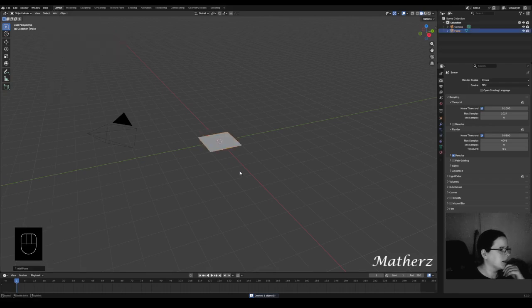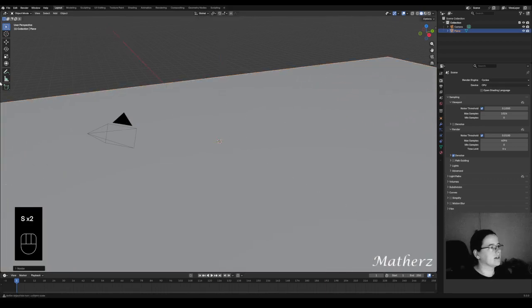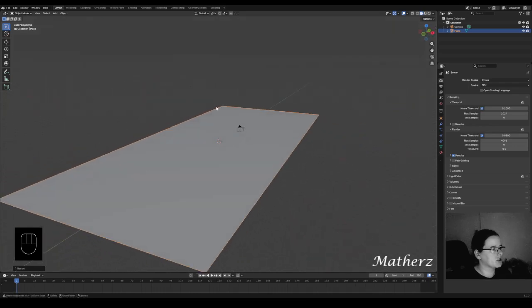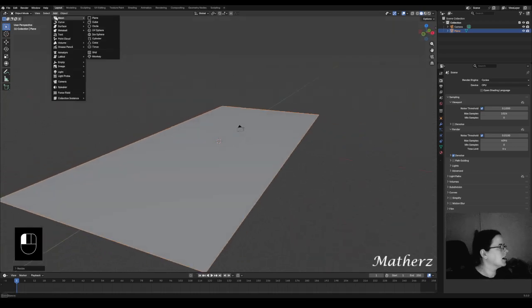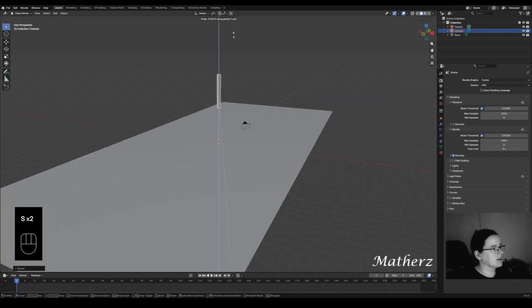Let's go ahead with the plane. I'm just going to press S for scale and elongate this a little bit so we can make a little street. Let's go ahead and add in a cylinder. We'll press G, bring this up, S for scale, bring it down, and then S for scale and bring it up again until you have a nice little pole.